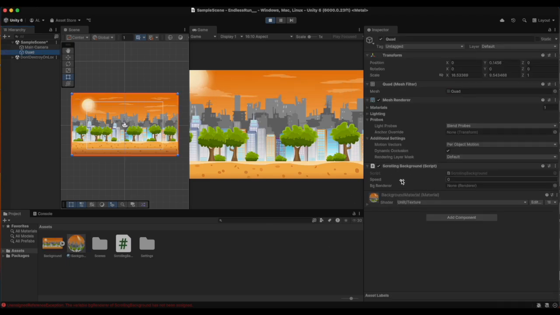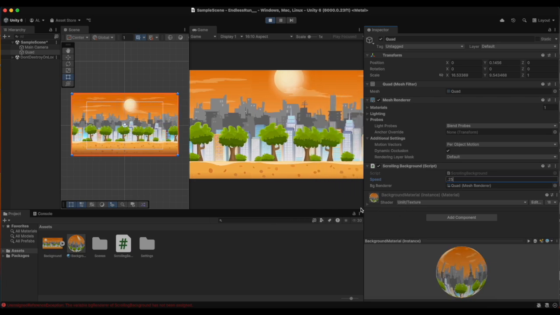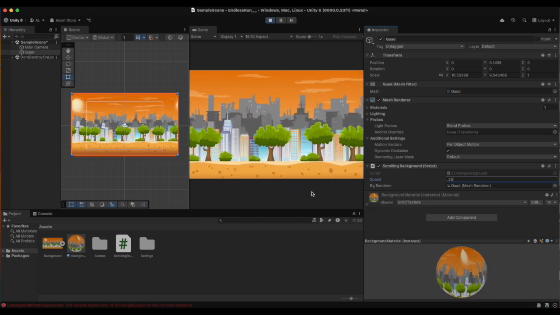you should notice that now we have a speed and a BG renderer variable. So we'll take in that mesh renderer, drag it here, and then also set what we want the speed to be. So I'll start out with 0.25, and then our background should start scrolling.